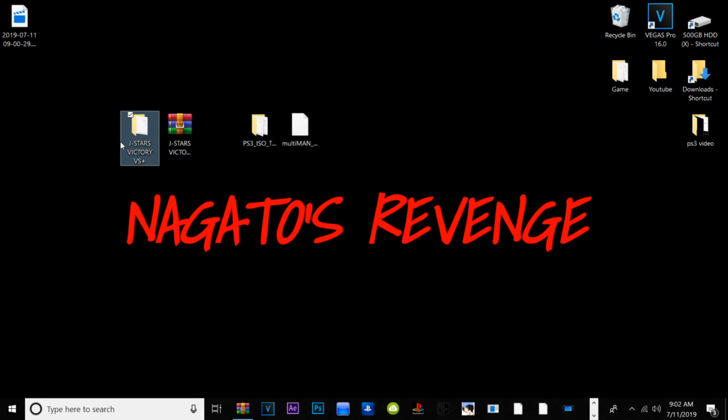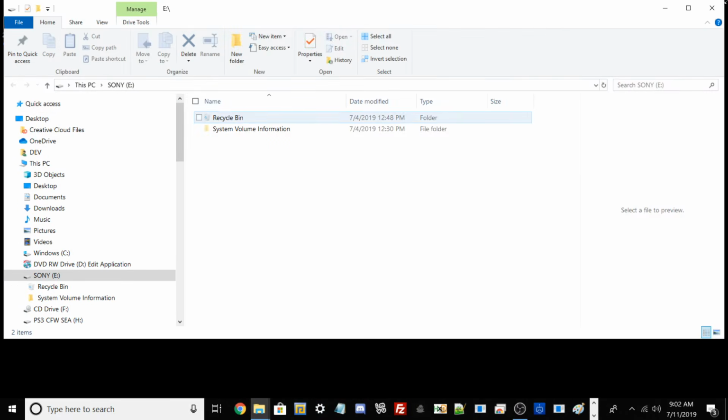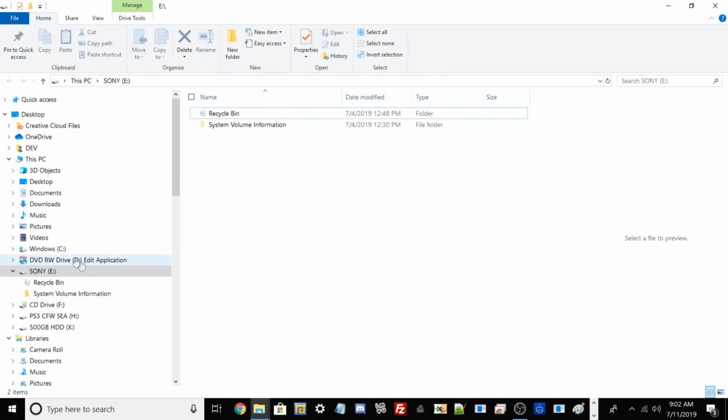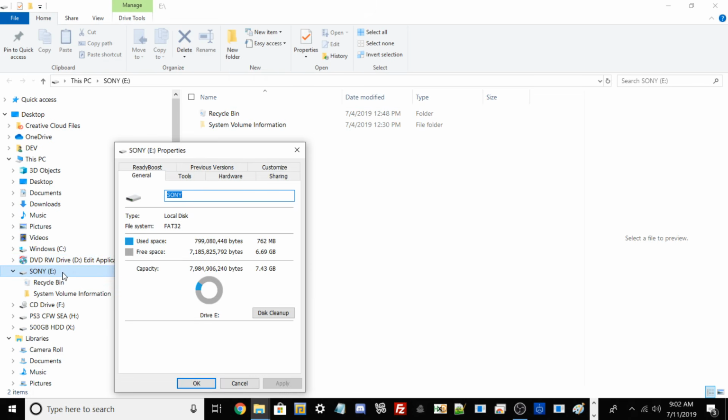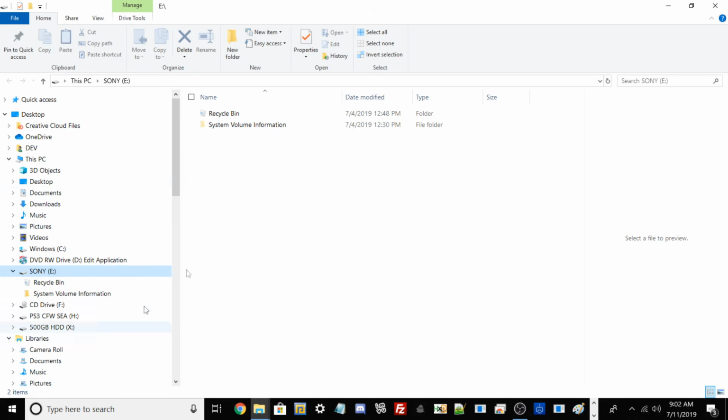So what I'm going to do now is just close that out, and then go ahead and open up our USB drive. So go ahead and make sure to plug that in, and we're going to check if our USB drive is formatted to FAT32. So I'm going to go to my properties by right clicking over my USB drive, and as shown here, I'm already on FAT32.